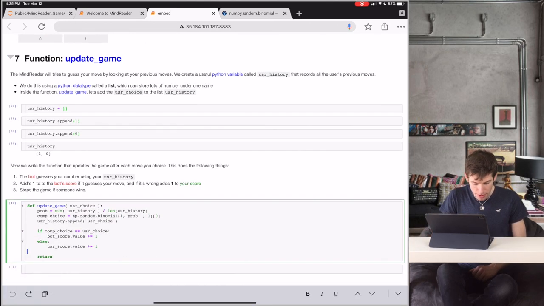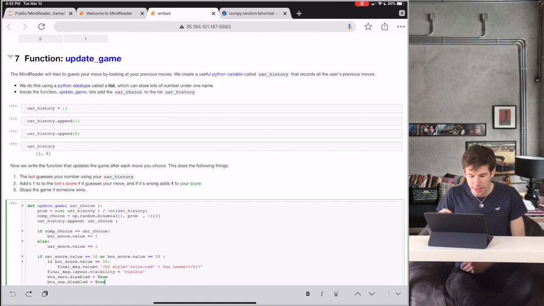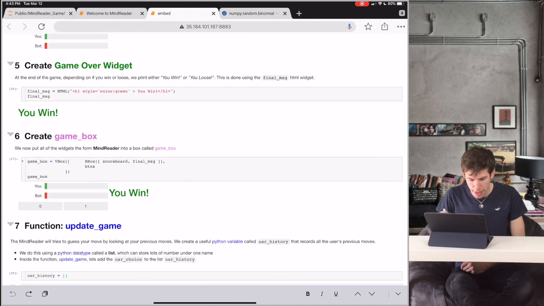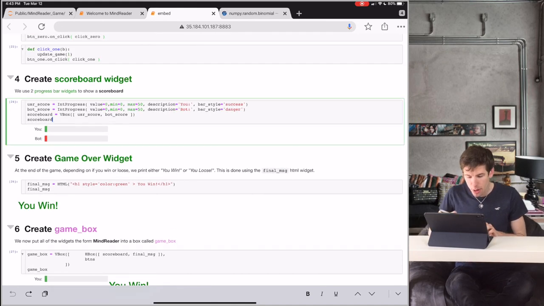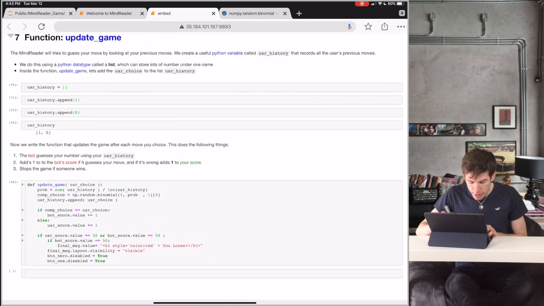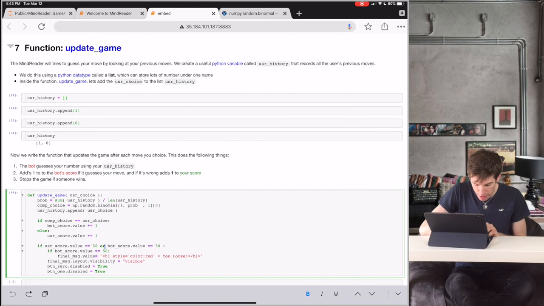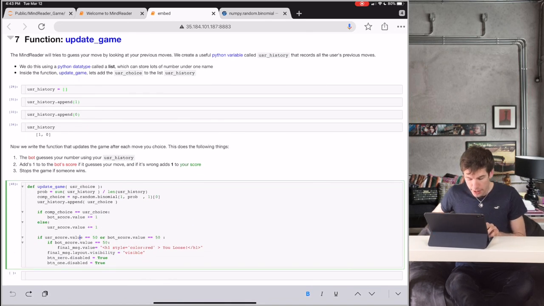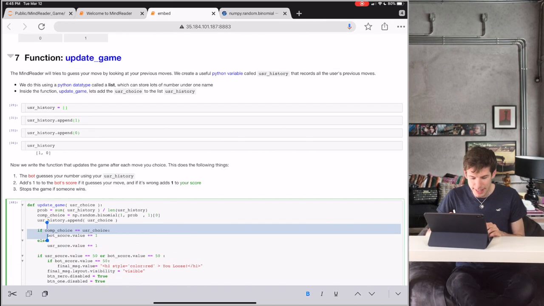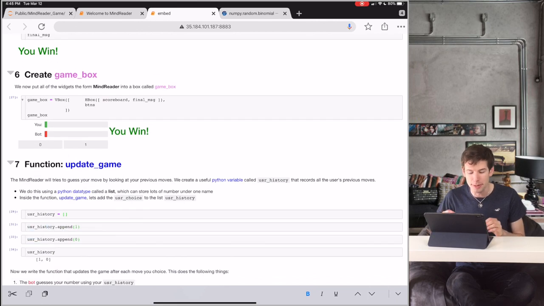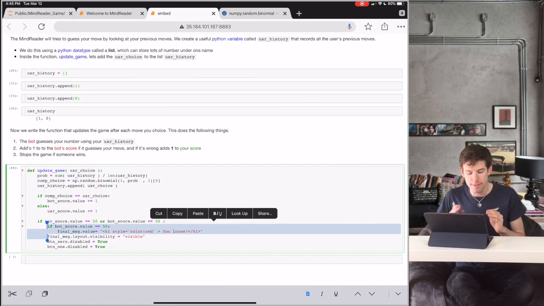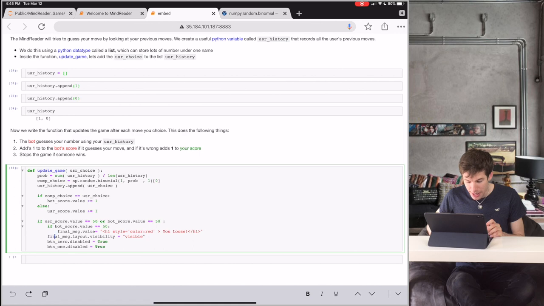The only thing left to do in our function is to give the game a way to end. So if you think about it, we made it so that the user and bot progress bars only ever go up to 50. So the game is over if either the user's progress bar reaches 50 or if the bot's progress bar reaches 50. So currently, the final message says you win when the game is over. But if the bot reaches 50 first, then the message should instead say you lose in red.